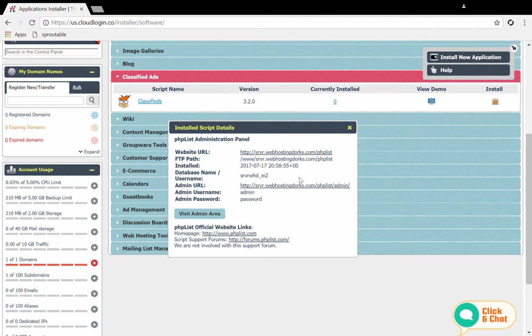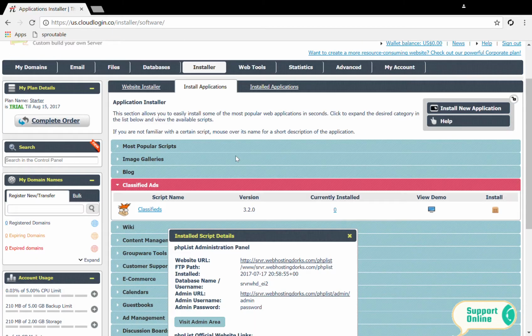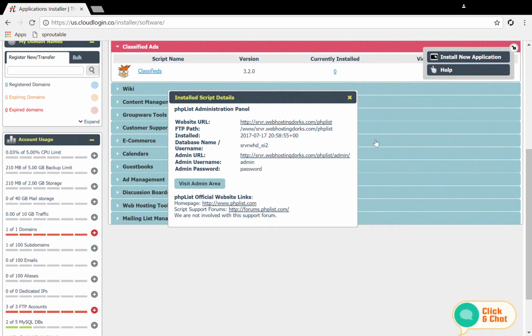Today we're going to be configuring phpList, which we have just installed on our server here at the XYZ. So you'll see here the details of the installation. I've got my admin username as admin, my password as password, as well as the URL to log into the admin area, and the installation URL.